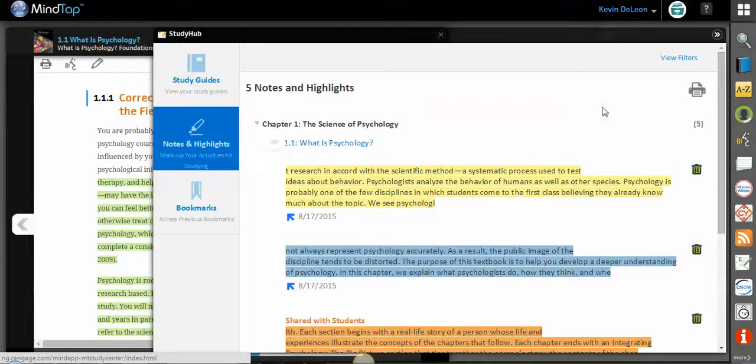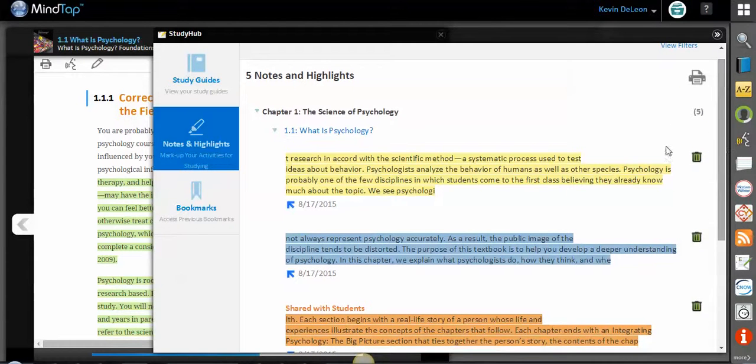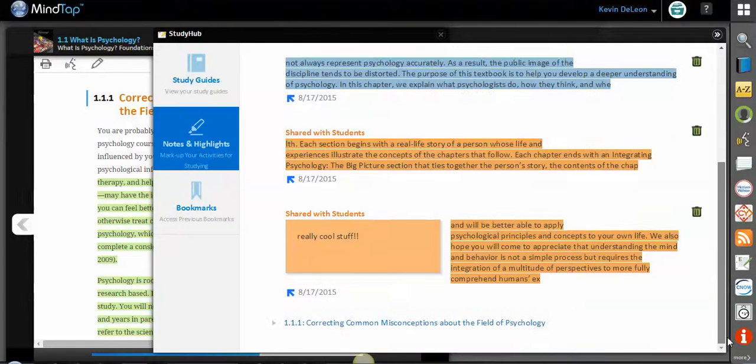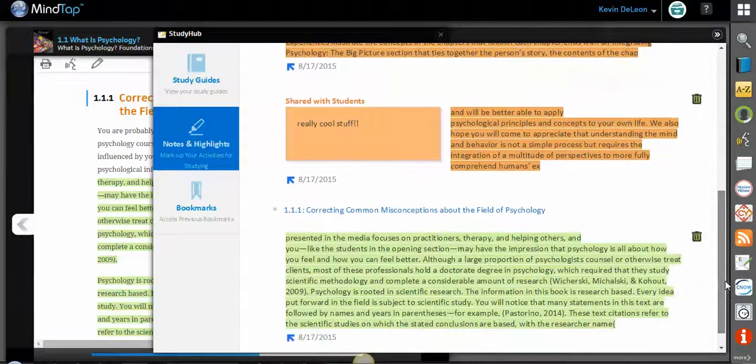Okay, and here they all are. These are my yellow, my blue, my shared highlights with students, okay? So it's all here. And for your students, these ones that you've shared are going to be inside their Study Hub app. So you can highlight and take notes inside your ebook and it will show up here for your students, which is really cool. Here's my green one.